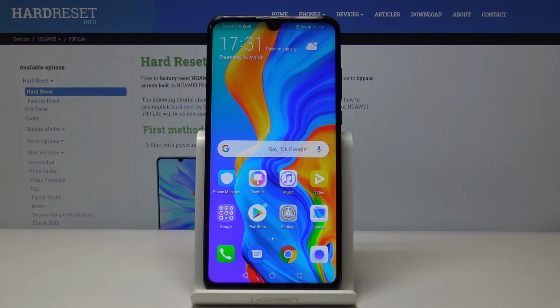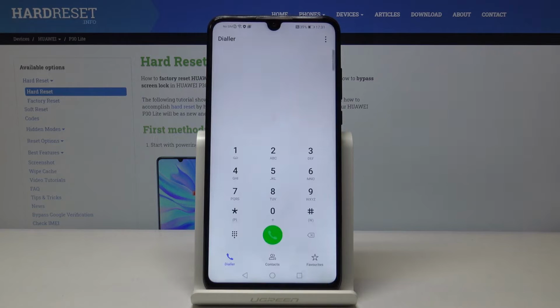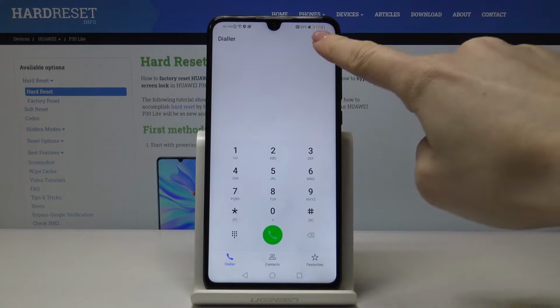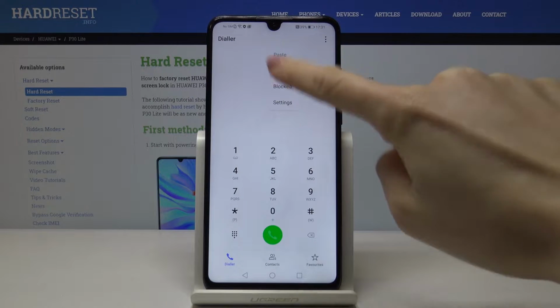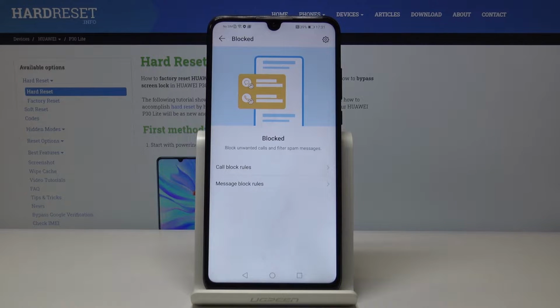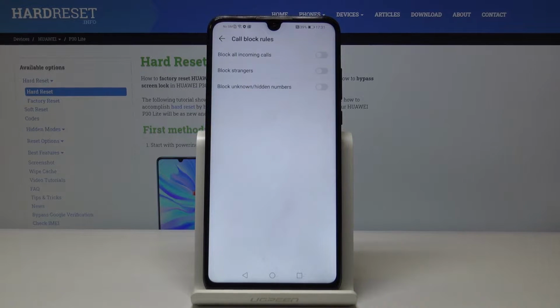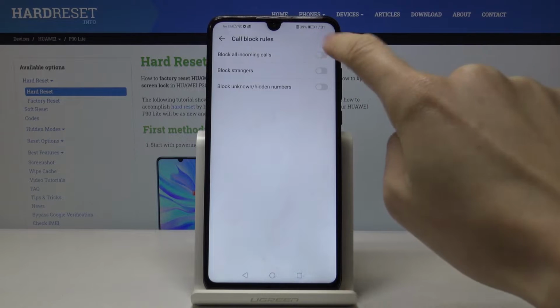Here I've got HUAWEI P30 Lite, and let me show you how to block a number on the following device. So at first let's open the phone dialer, then tap on the more icon, and here click on blocked. And now you can set some blocked rules, so just click on call rules and you can block all incoming calls if you want to.